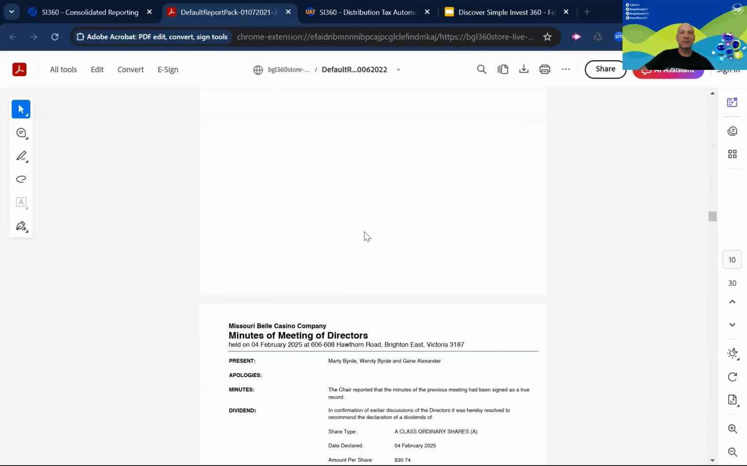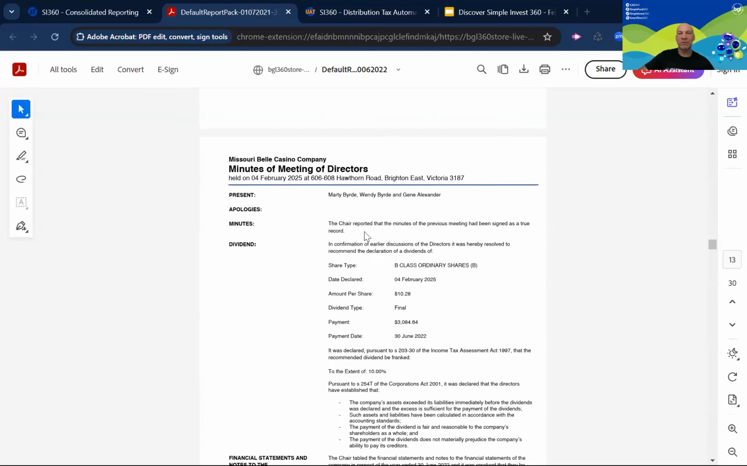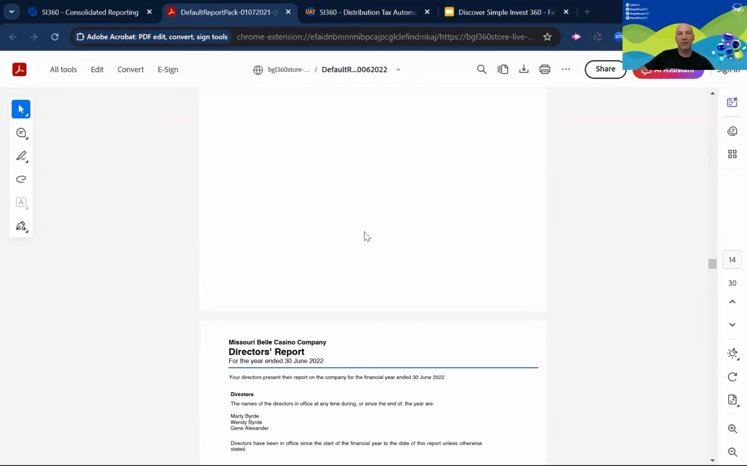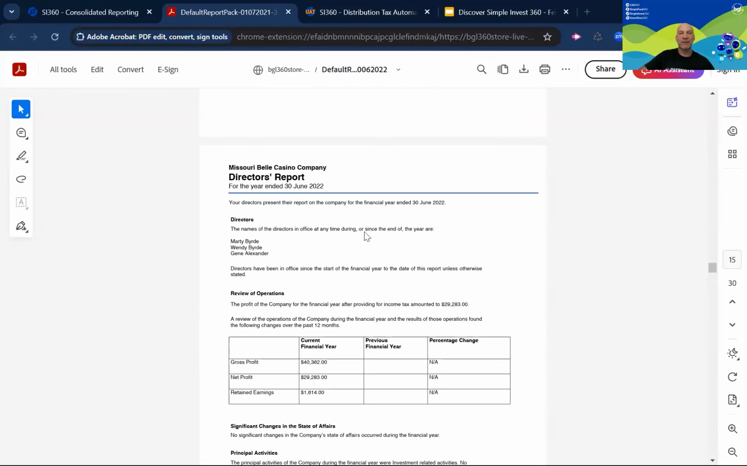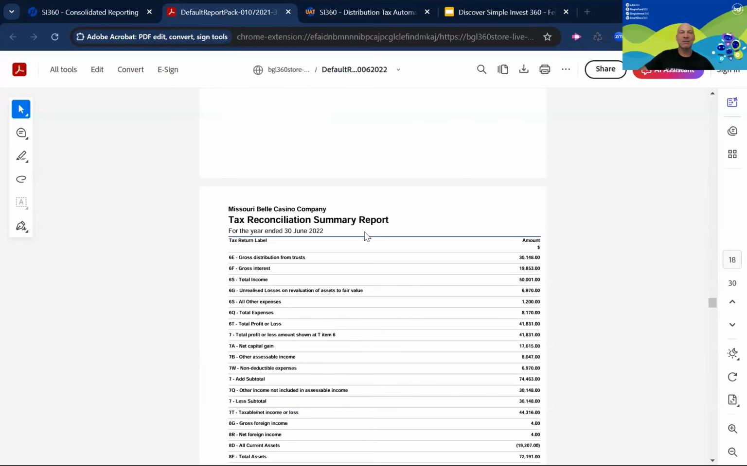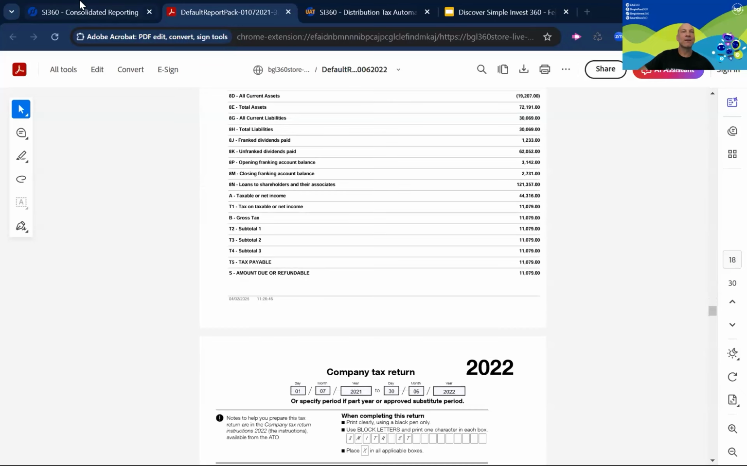Minutes of meeting of directors. All this you would have been preparing in Word before. We're generating it automatically for you. Directors report, director's declaration, and tax rec summary, and of course the tax return.